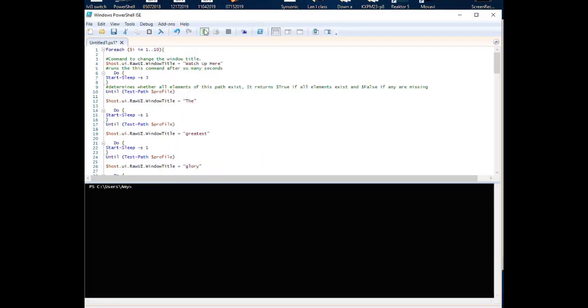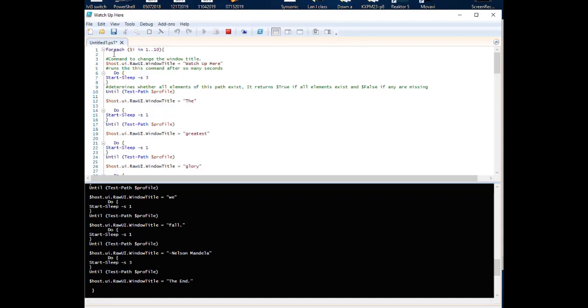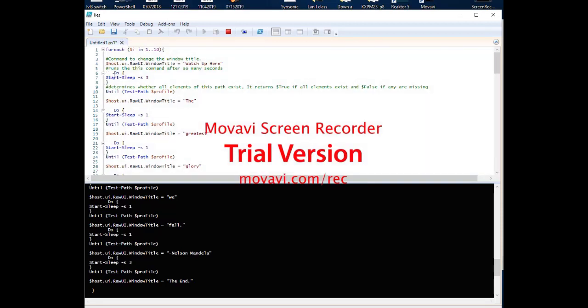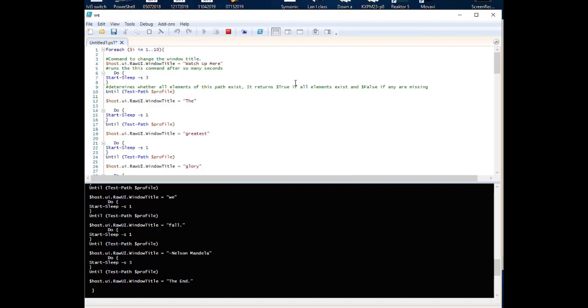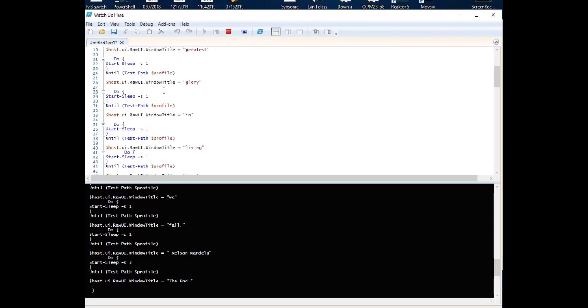So, okay, let me run this. So we got watch up here, and this is what this is doing. Now, the command right here, this is what changes that window, this command. All right, the do, start-sleep -s, that makes that in seconds, 3. That'll make this run for that many seconds. And then until determines, again, the path of true or false. And then until really is just going to run that until it needs to run that.